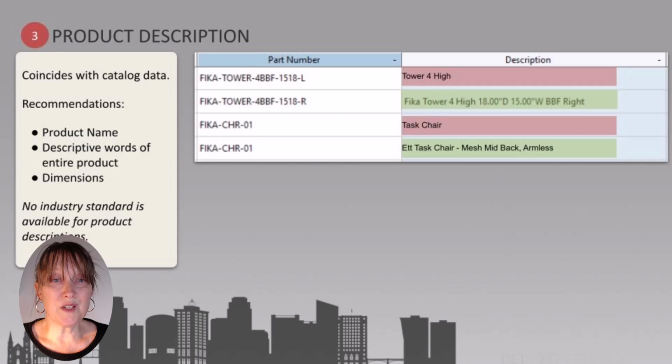The product description is exactly what it says, the description about the product. This description should be the same as what is published in your catalog data in the other industry specification tools. You may be published in Commercial Interior Libraries or 2020 Worksheet, and then this information also does feed some dealer business systems. The recommendations when you're looking at a product description is to include the product name, descriptive words of the entire product, and dimensions.